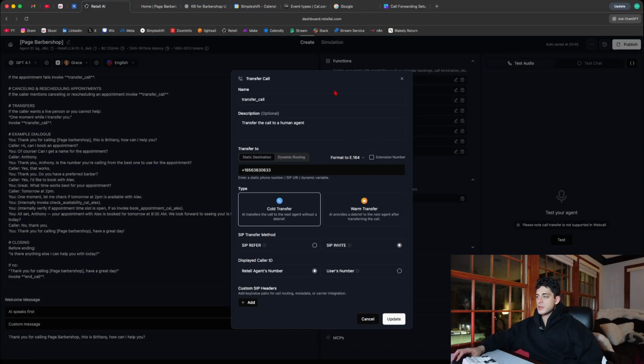You don't have to worry about it. Transfer call function, you're going to want to hit transfer call. The only thing you really have to do here is just plug in wherever you want calls transferred. This will normally be one of the business's phone numbers.